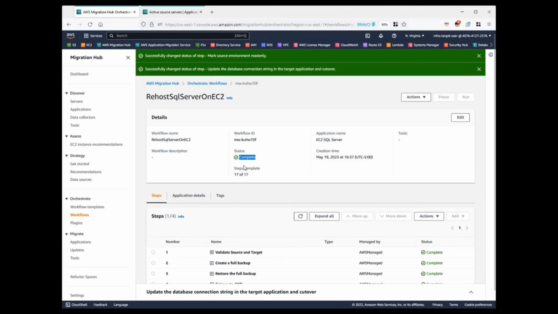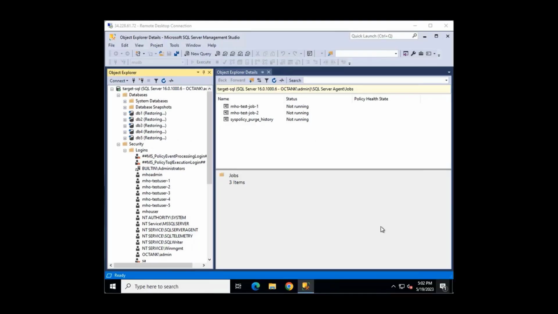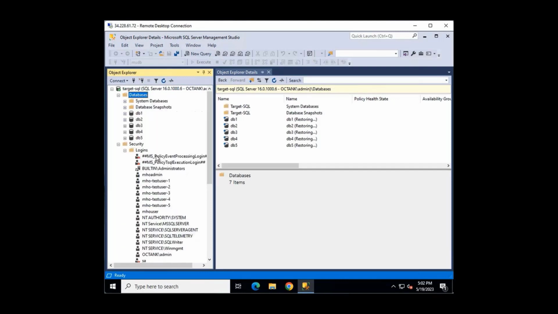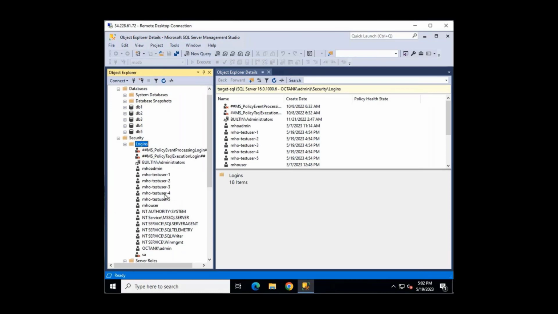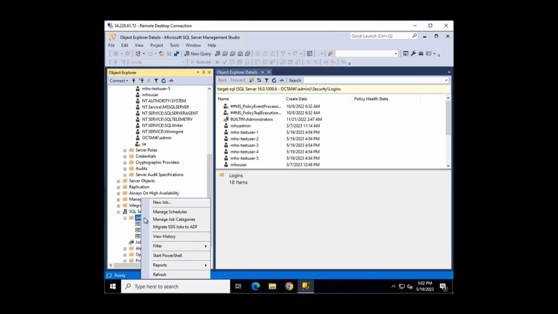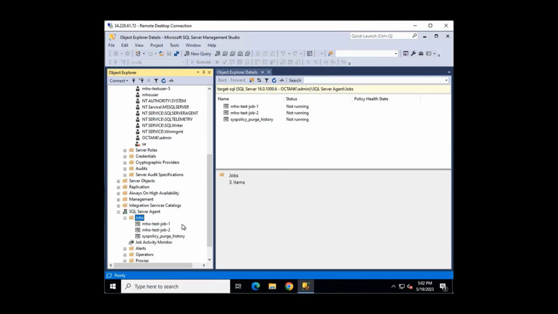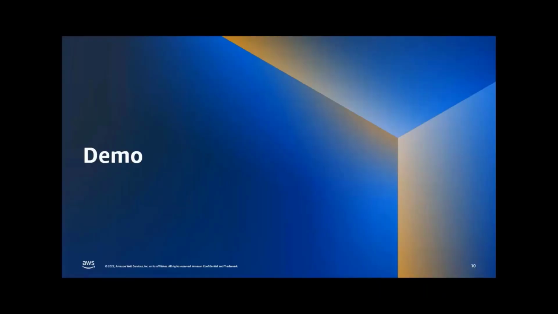This workflow is complete. So let's go back to SQL Server now and check that the changes have occurred. So if we refresh the databases, those 5 databases now are in a full read-write state because they've already been recovered with recovery. The users and logins, we already brought those across in the first step, so they weren't refreshed as part of this final step. They were brought over in the first step. And that is the demo.